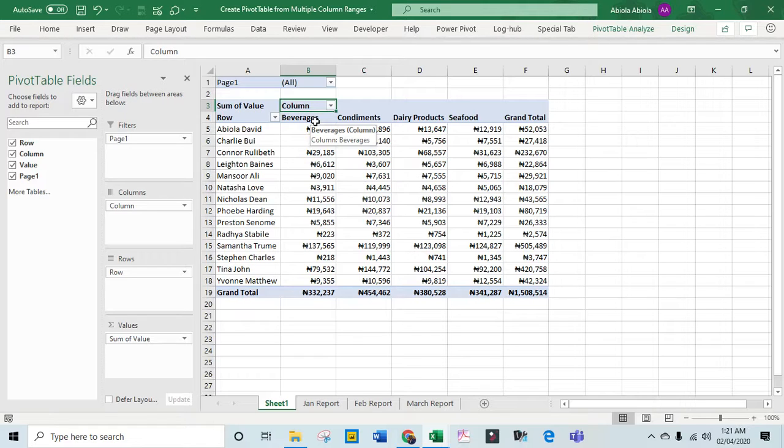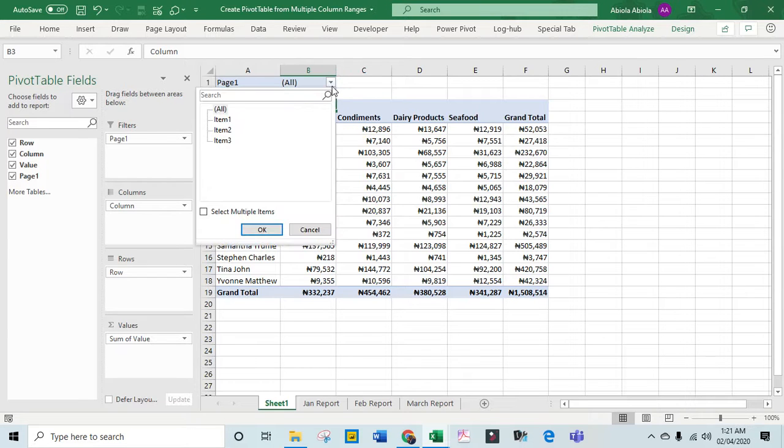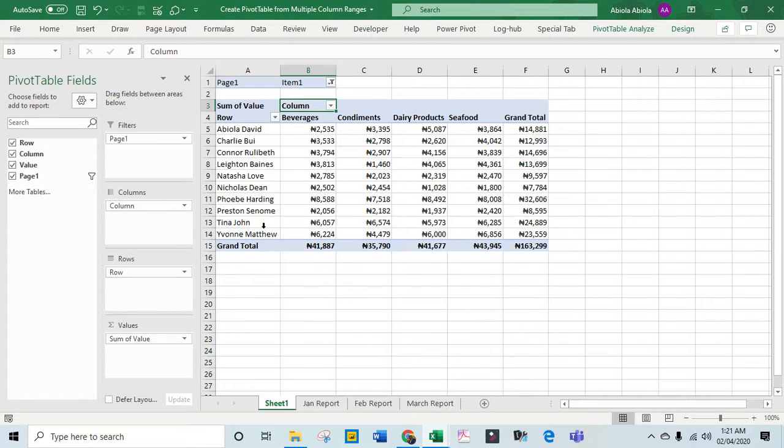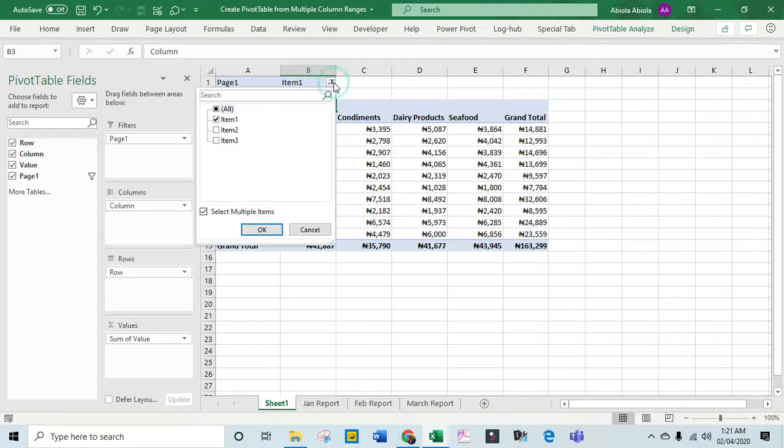I hope you've learned something new, and of course we have our filter. We have all the products here. You can actually do multiple item selection. Let's say for item 1, click on that, then you can see all the item 1, so it has filtered and so on and so forth. So we can remove the filter, or let's put everything back.